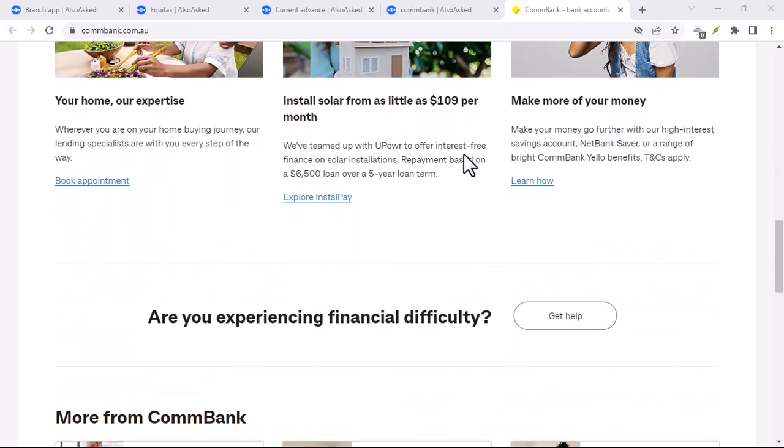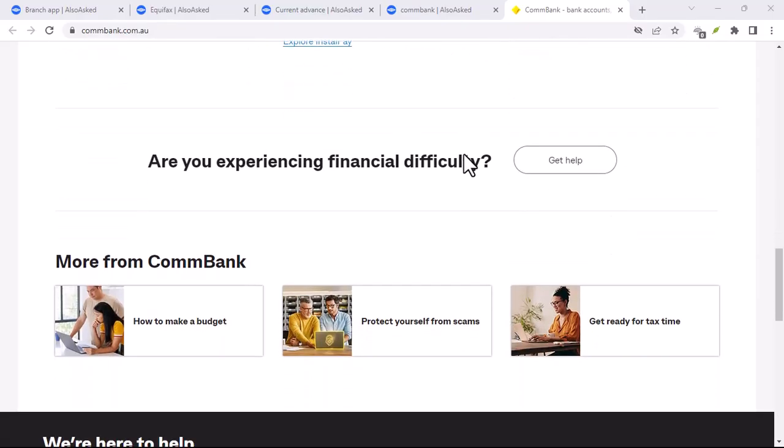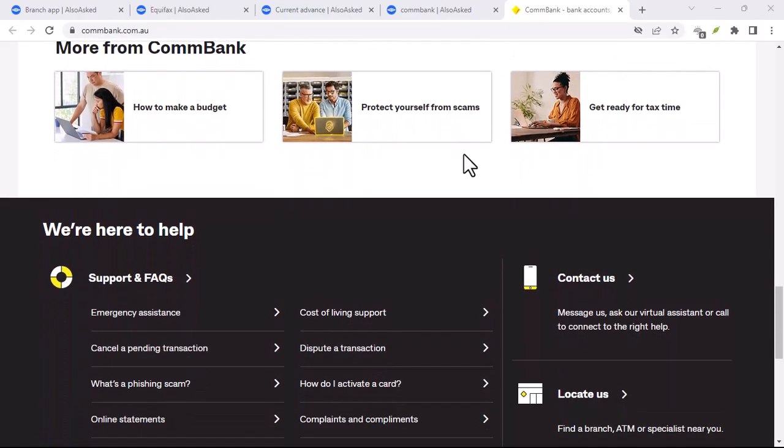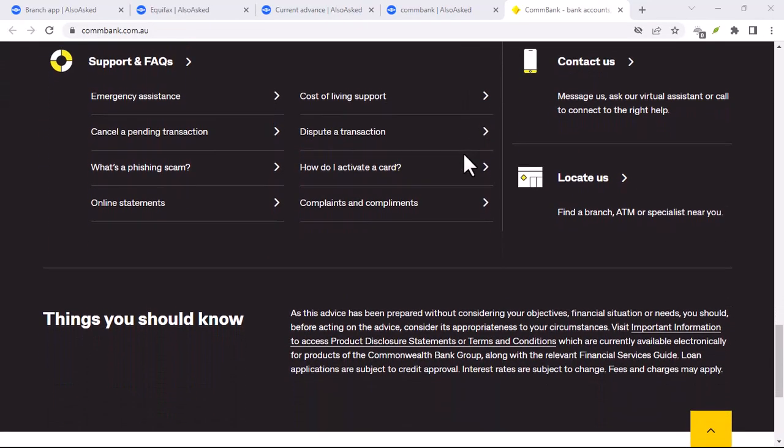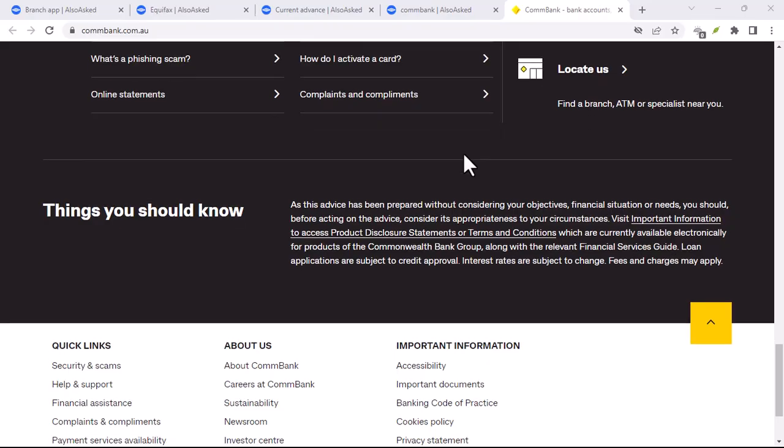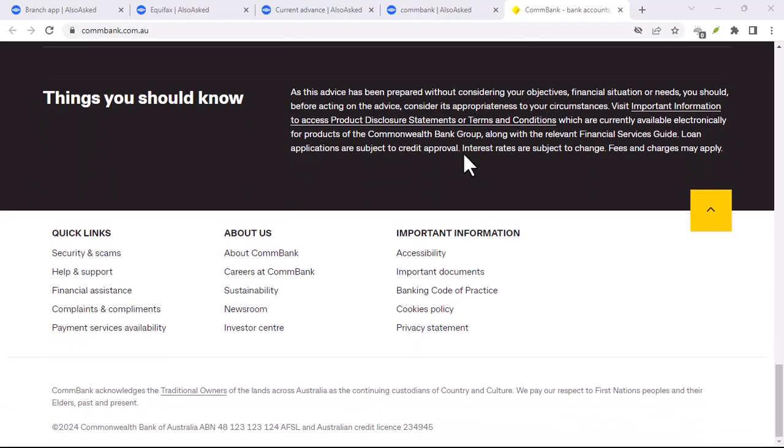First, you need to ensure your account balance is at zero. This means withdrawing all your funds or transferring them to another account. You also need to cancel any direct debits, scheduled payments, and recurring transfers to or from the account.